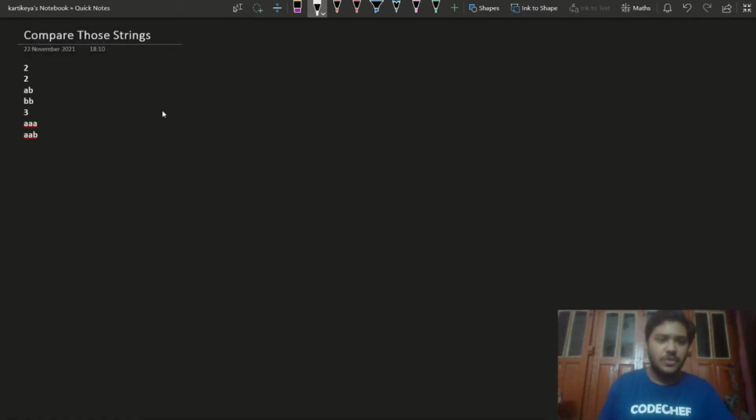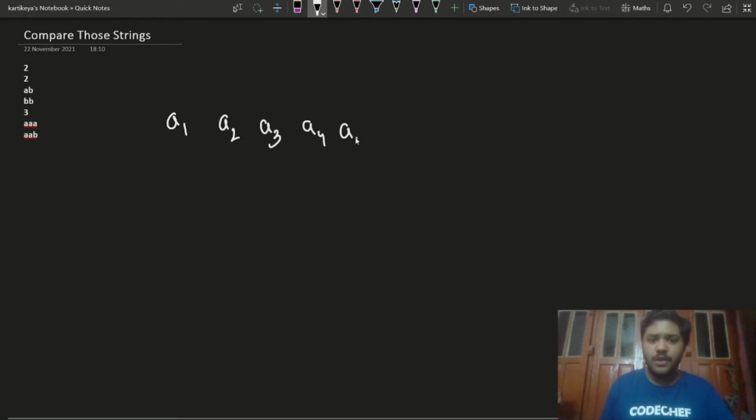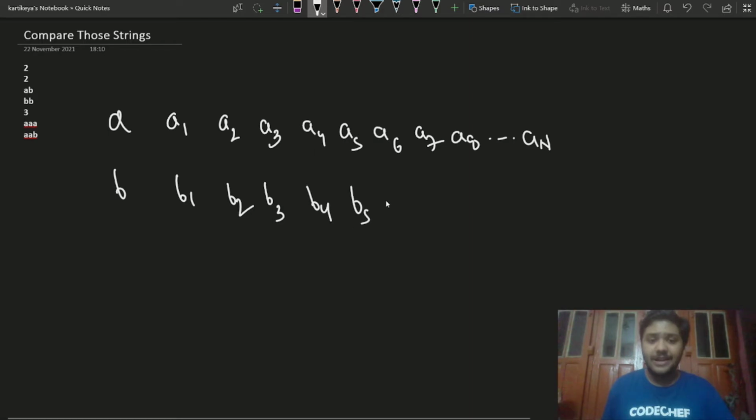So if we are having two strings, suppose that this is the string A: A of 1, A of 2, A of 3, A of 4, A of 5, A of 6, A of 7, and so on till A of n. A of I denotes the Ith character of the string A, and we have another string B: B of 1, B of 2, B of 3, B of 4, basically these are the characters of the string B, and so on till B of n, where n denotes the length of these two strings, which is the same.